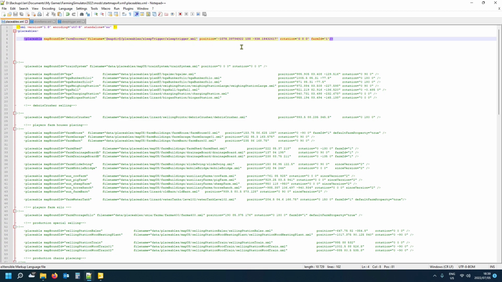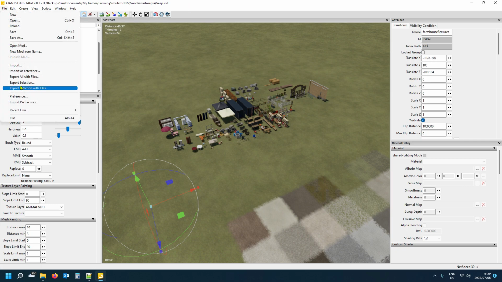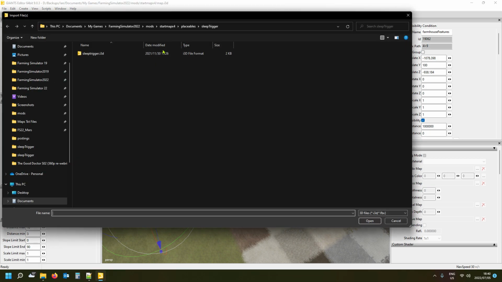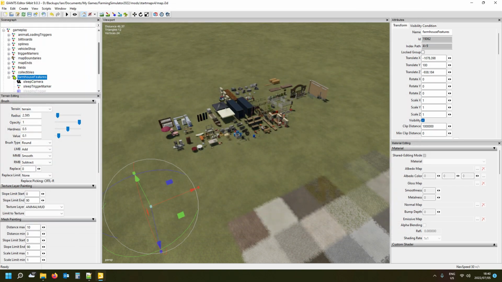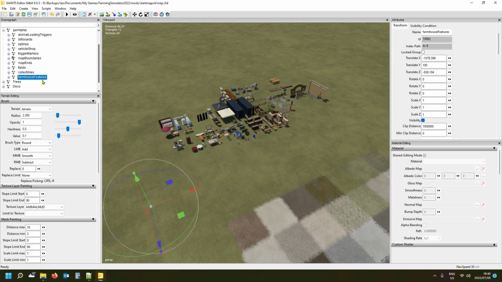Alright, and then the positioning is important in the i3D of your map. So you open your map in the editor, and then you go File, Import, and go to your sleep trigger and import the i3D. Once it's imported, you will get this directory, Farmhouse Features. So take this directory, press Control X, and this needs to go into the placeholders folder.